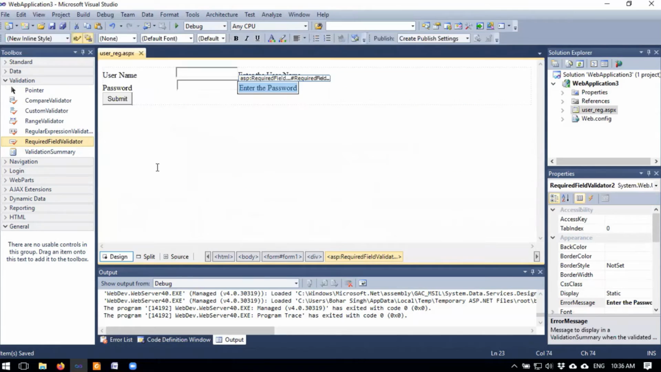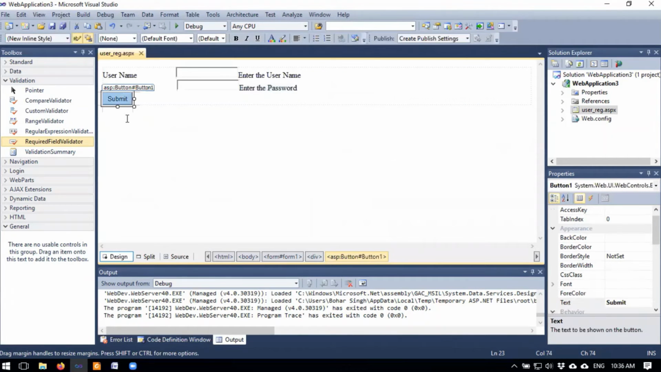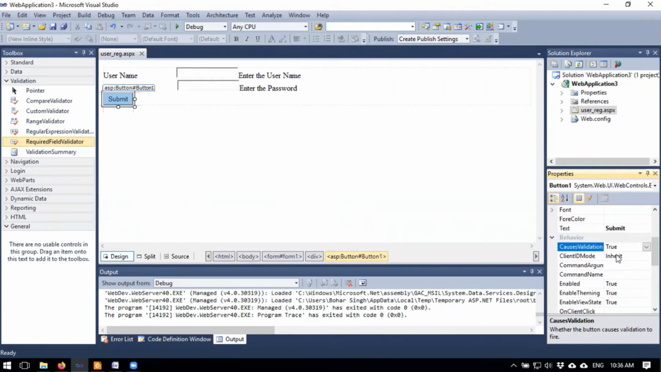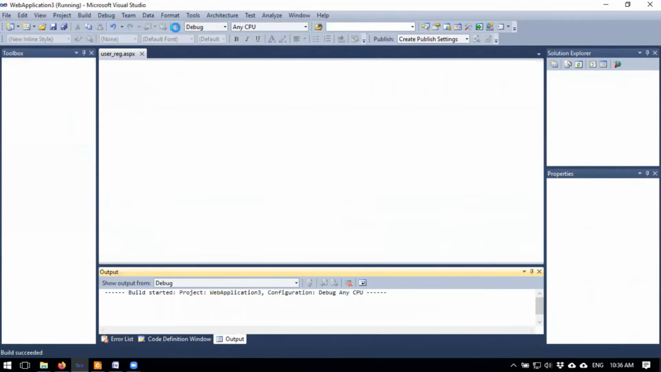Now when I click on the submit button, it will show the message if you do not enter the username and the password. Now one property of a submit button must be true, that is causes validation. Causes validation must be true. Now save, execute this one.